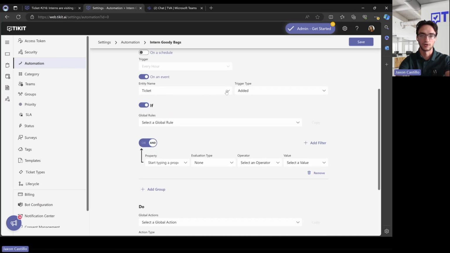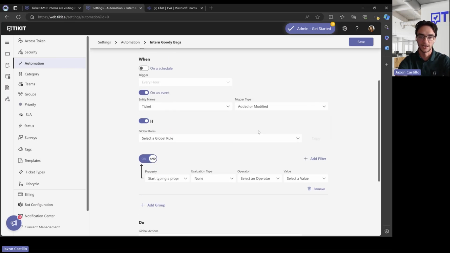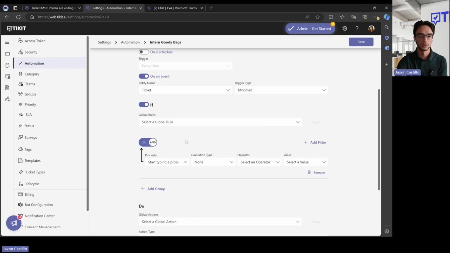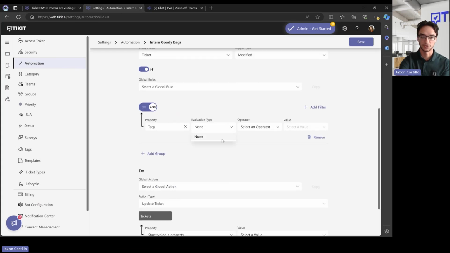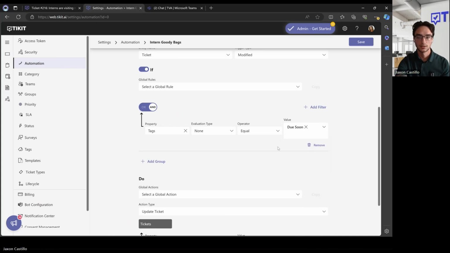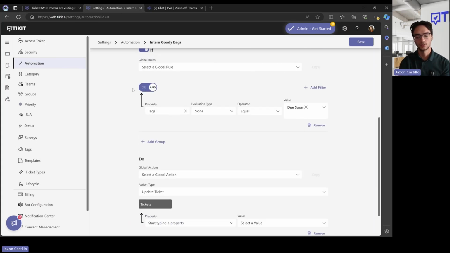So we're going to have on an event, ticket has been added or modified. Actually, we can make it modified for this instance just because the ticket's already been created. We're going to modify it and have it apply a template. So for the if, we're going to say a certain tag has been applied to it, evaluation type none, just because that's how tags work. Tags equal, and then we're just going to call it due soon. Because interns are visiting next week, that's going to be due soon. We want this due next week.